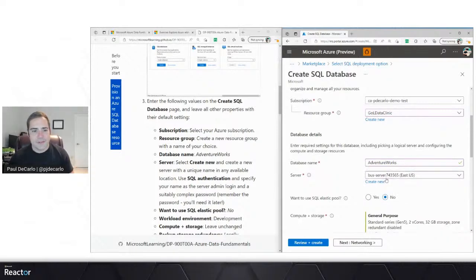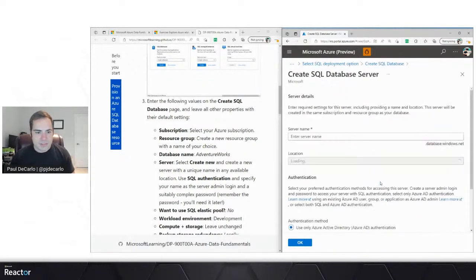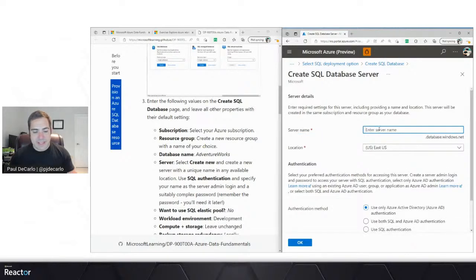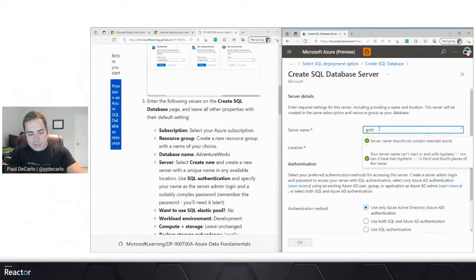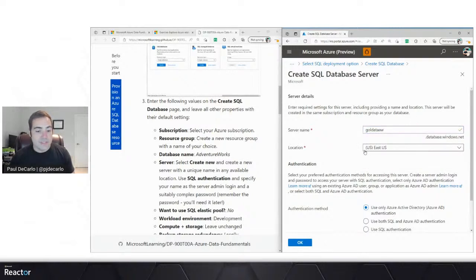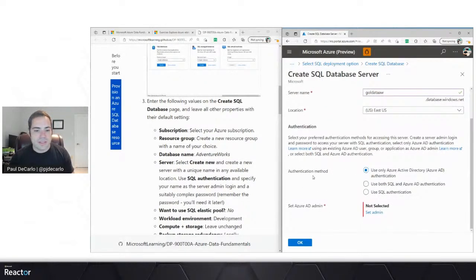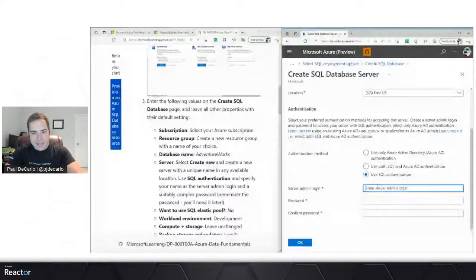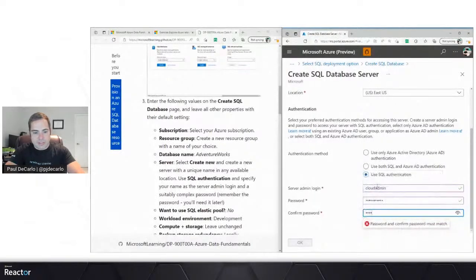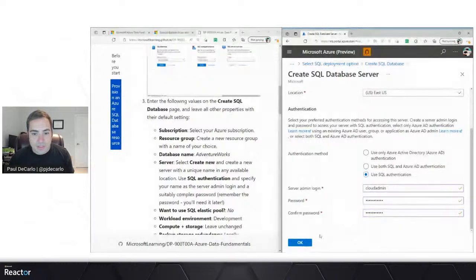And we're going to go ahead and create a new server. So I'm going to select this Create New, and we'll give this a name. I'll call this GoL Data AW for AdventureWorks. I'll deploy this into the East US. And for our authentication method, I'm going to select this, give this a login name. I'll call this Cloud Admin, and a password that meets the requirements specified here. So I've gone ahead and typed that in, and we'll select OK.